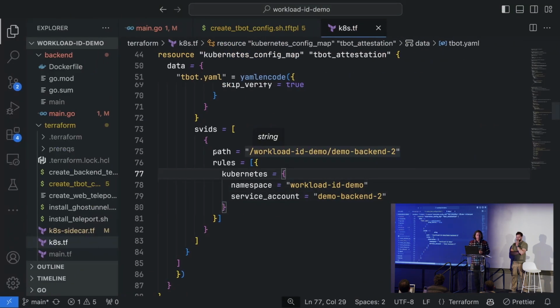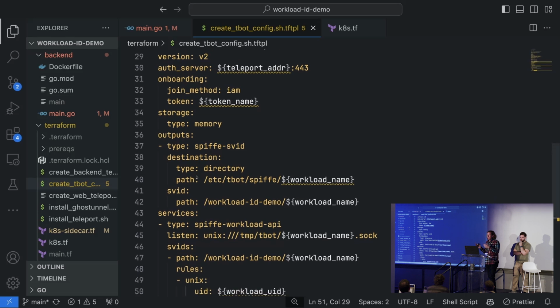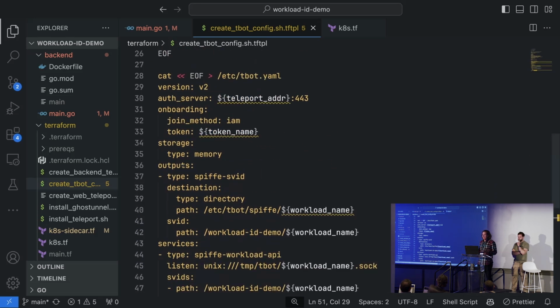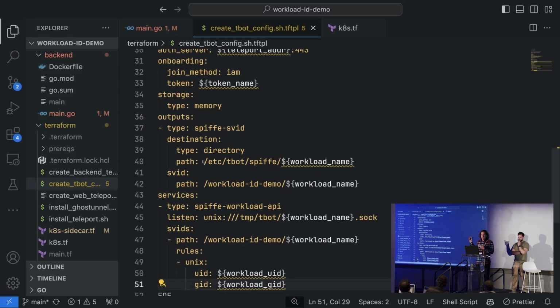And this is similar over in, so this is the actual tbot config. And I'm using Terraform here because one of the things I wanted to highlight, people have asked, well, how do you do this at scale? And the answer is, this is a cloud-init script that I can drop onto any VM as I'm standing it up.